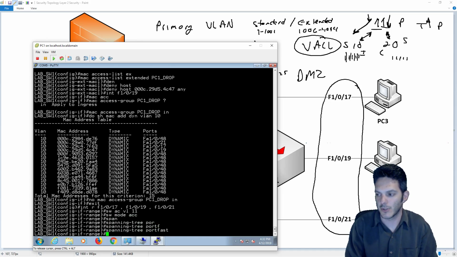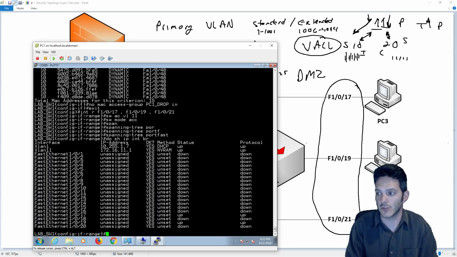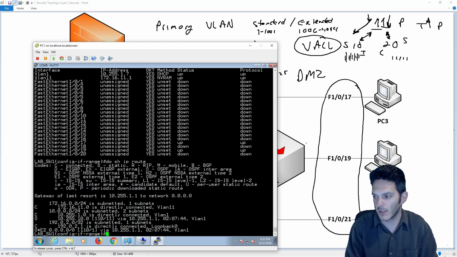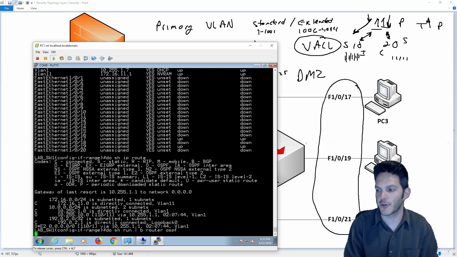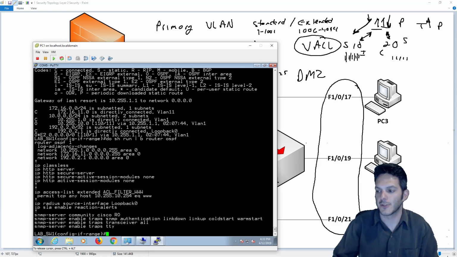One of the things I'm going to do is type in do show ip interface brief, and I need to make sure VLAN 11 is up. VLAN 11 is up, which is good, and so is the interface. Do show ip route, and let's see here. Do show run pipe begin router ospf. Let's just make sure that I have the 172.16. Okay, I do. Perfect.